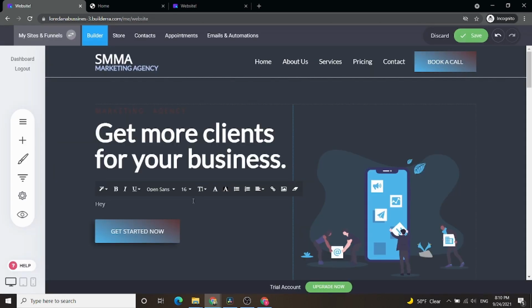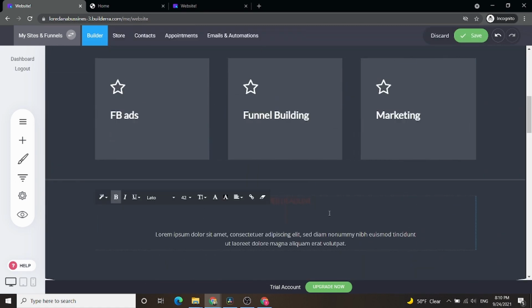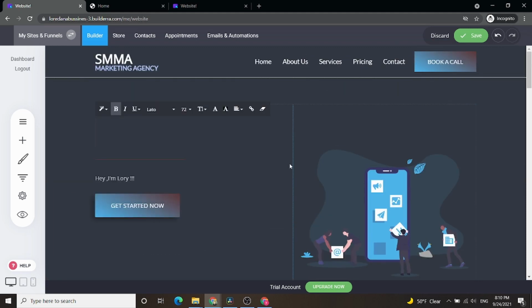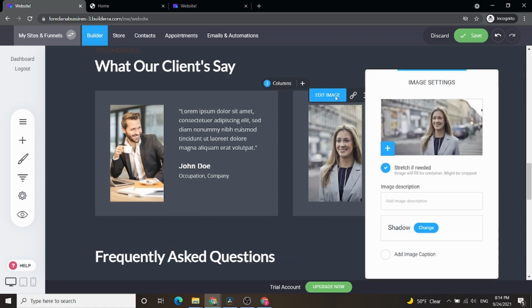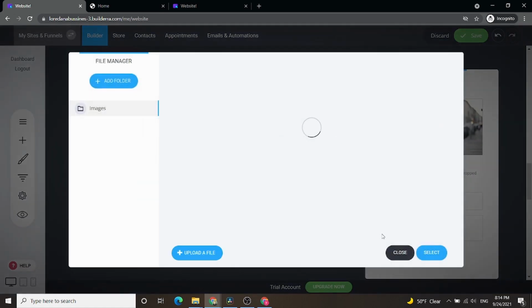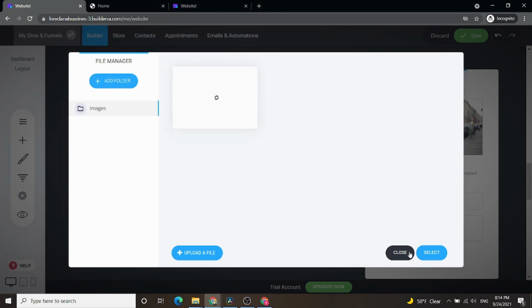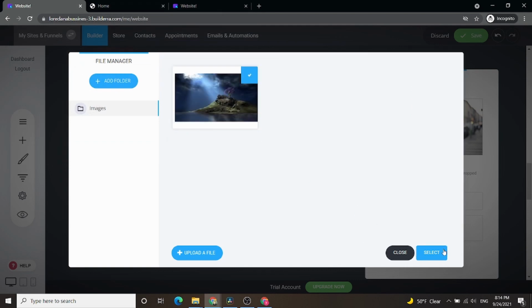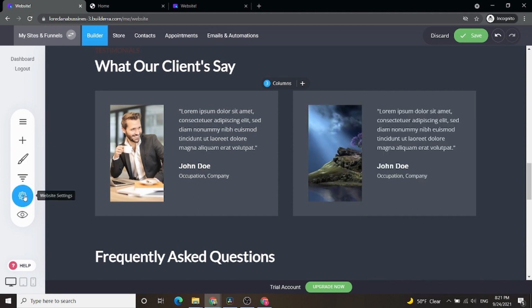To change any text on the page, click on it. To change an image, click on the image and then Edit Image. Plus, upload a file. Choose the image. Wait until it loads. Click on Image. Select, and that's it. Now, let's move on to this bar.